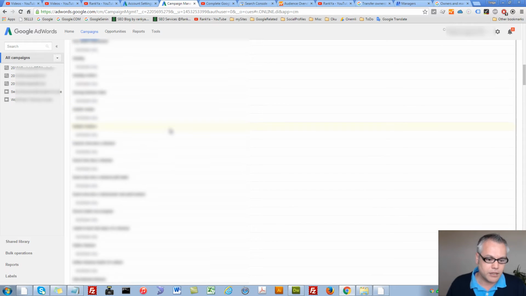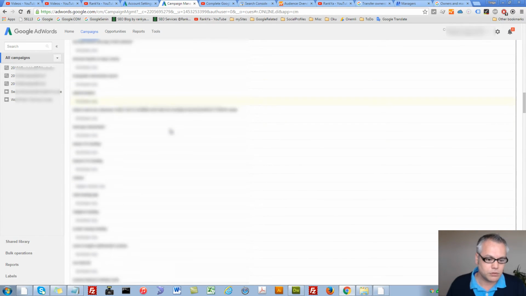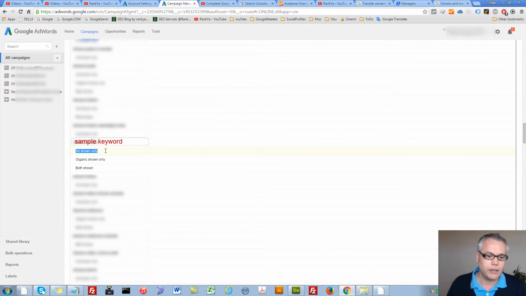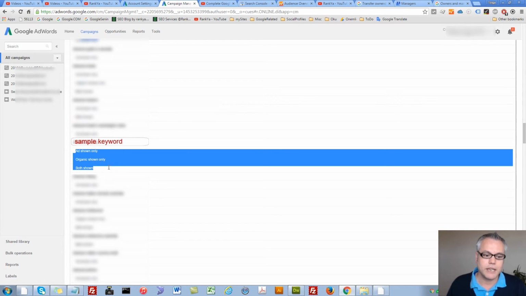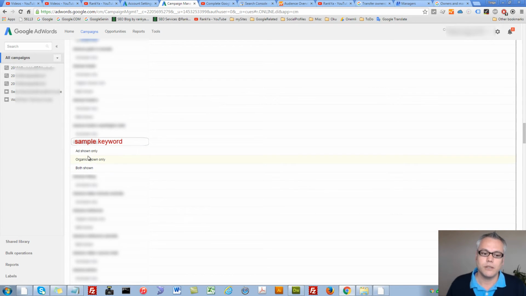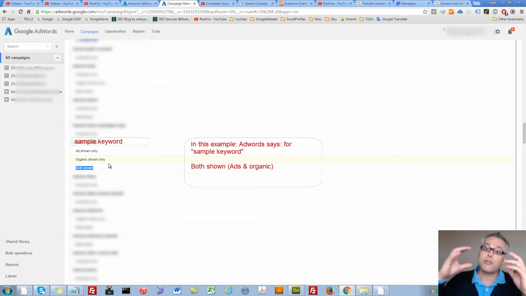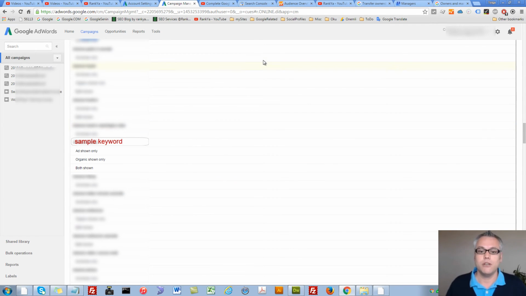Let's take a sample example here. As you can see, that's ad shown only for whatever the term. It's blurred out now for privacy reasons, but here it says organic shown only, or both shown, and so on. So that's why this linking is very important for your AdWords account.